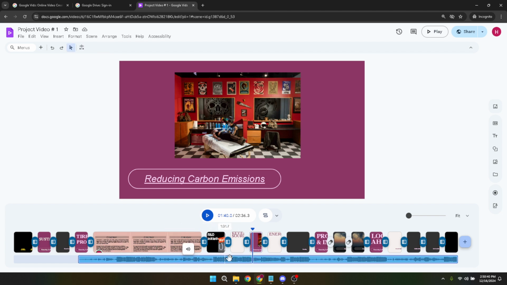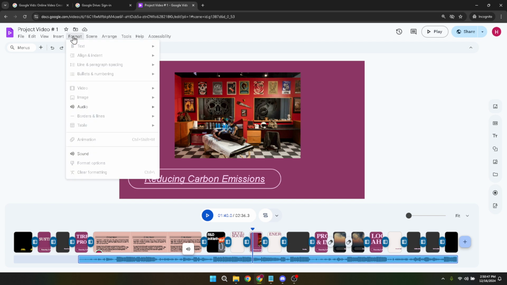Once your audio file is selected, click on the Format option. This area is where you can adjust several settings related to your audio and video files, but for our current purpose, we're focusing solely on audio adjustments.